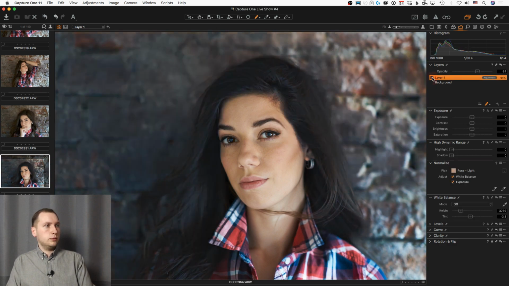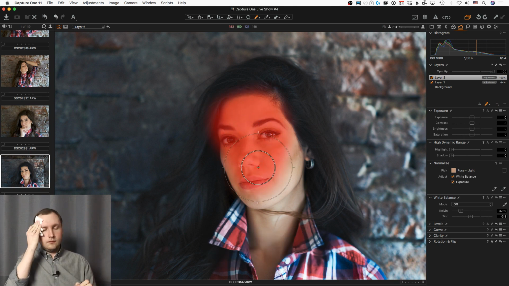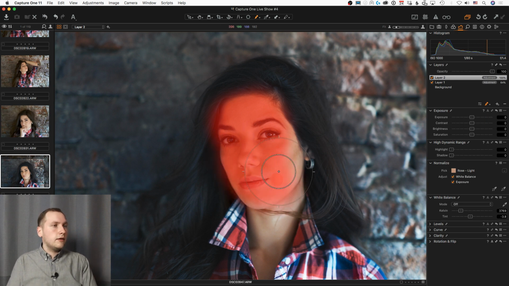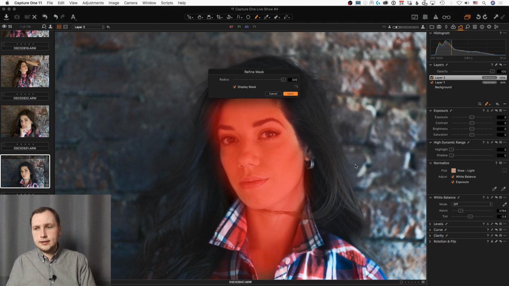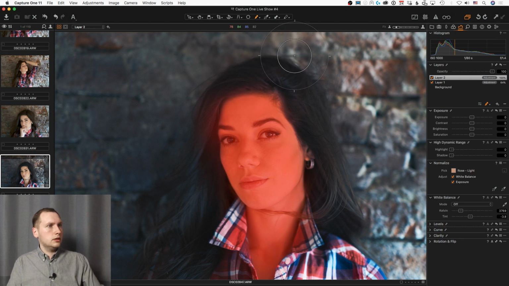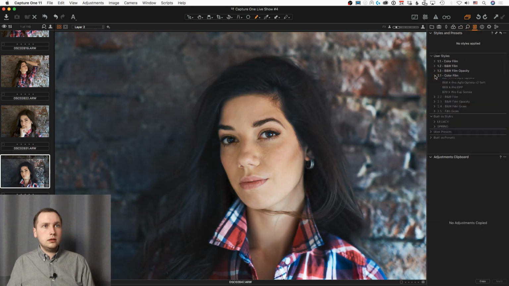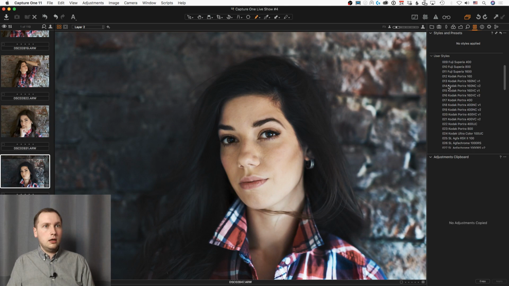I will change the opacity, something like that. Well, looks pretty good. I don't really enjoy the skin tone here. Let's create the new layer and a mask on this layer. Something like that. Also, we will refine this mask. Yeah, something like that. Now let's find the style which would fit this area well.